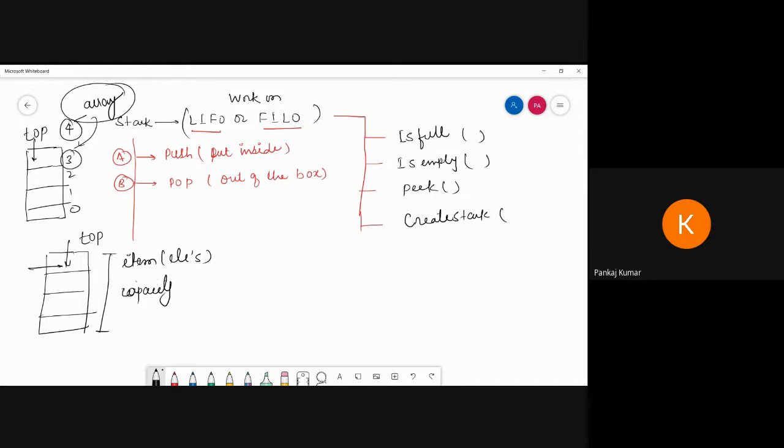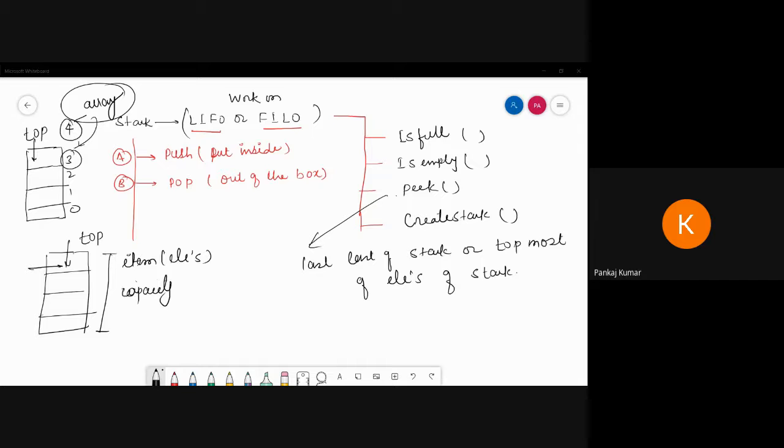Originally when the stack is empty, the peek function basically indicates the last element of the stack, or we can say the topmost element of the stack. So that is the peek function: the last element of the stack, or the topmost element of the stack. Is it clear? Please reply. Up to this, is it clear or not? Yes, sir. Okay.